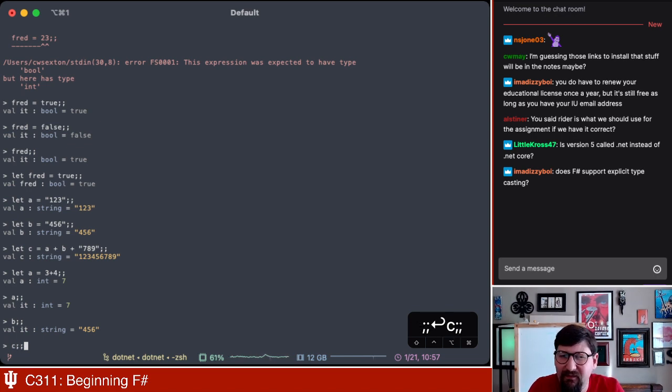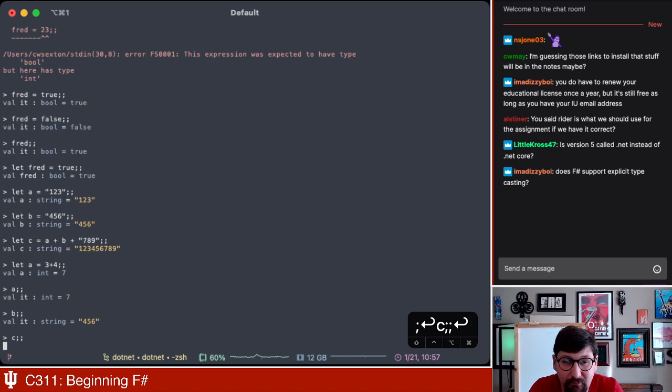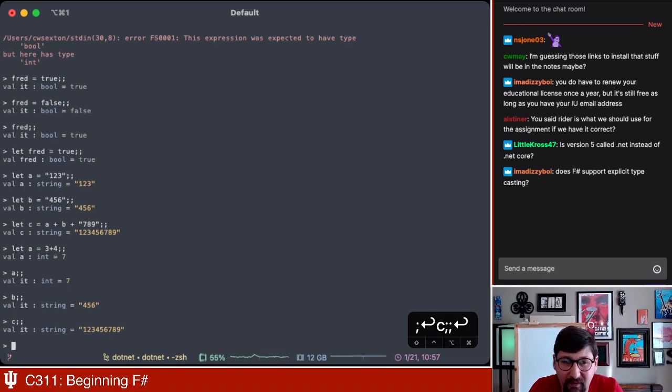C. Is C a valid thing? It uses A and B. So is it "123456789", or is it a problem? The answer is it's not a problem, because C was calculated when A was still "123".